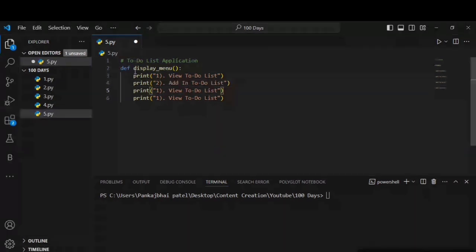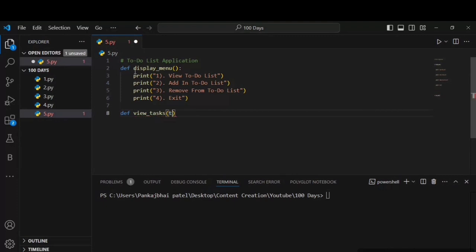That's perfect now. So first we are done with the display menu. Let's just add the numbers. The last one is going to be exit, right? So we're done with this display menu. Now we'll be creating view tasks.